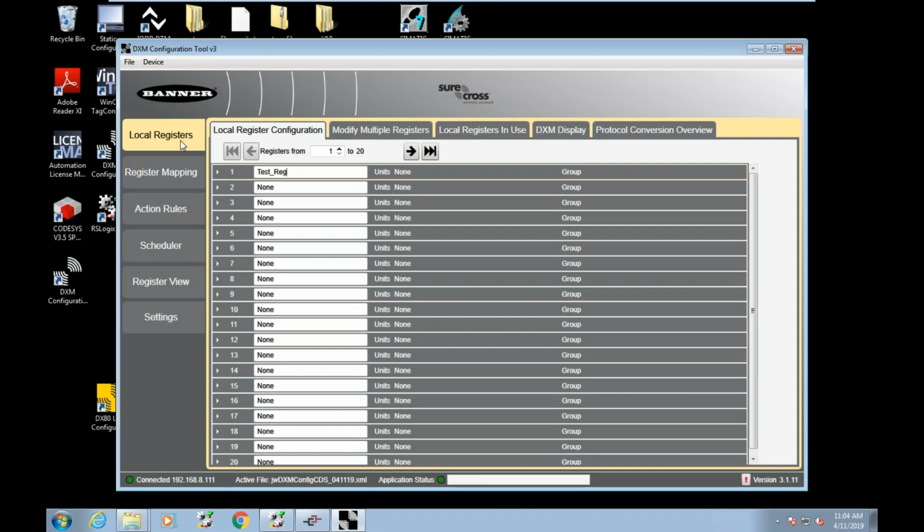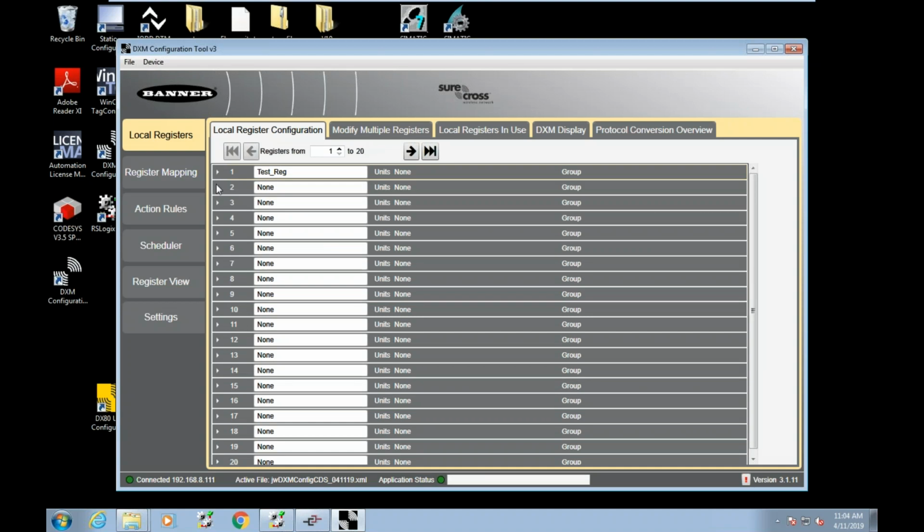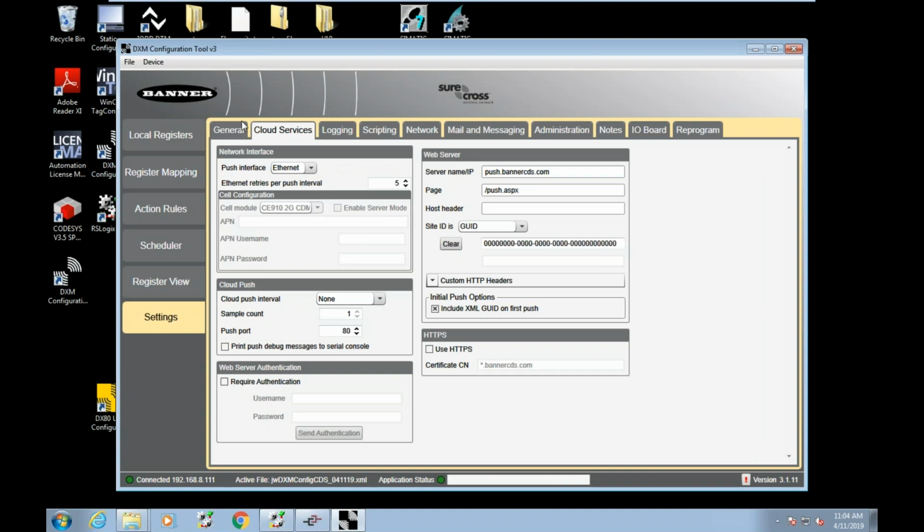register. And if I expand this local register, these local registers are what are actually going to be pushed into the cloud. So I'm going to select this. I'm not going to give it any units at the moment, but I'm going to select it to be a read within the cloud, and that is it. That has been set. I do still have to set the actual cloud setting.